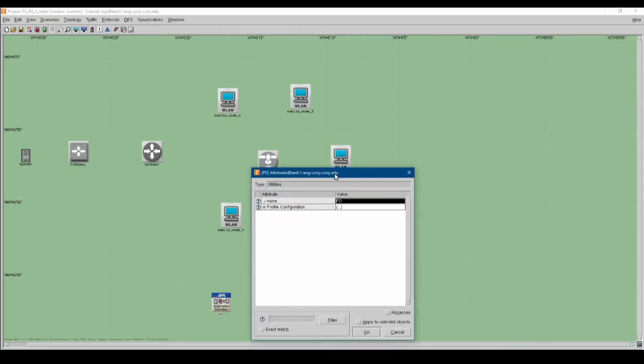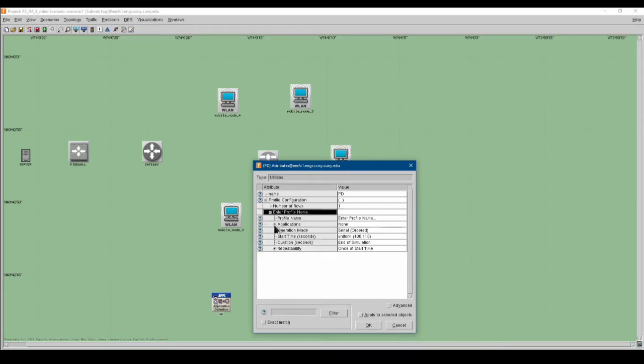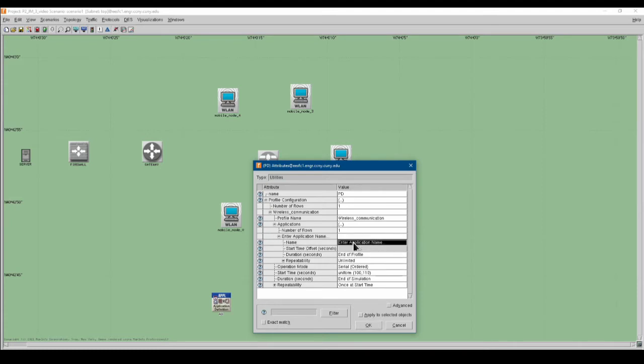So now we go to the profile definition, and we select profile configuration. And in the profile configuration, we want the number of applications. But before that, we have to name it. So let's call this wireless communication. And then we want to have one row. And then here, we'll see the application that we previously defined. And then in repeatability, you want it to start once at the start time. And press OK.